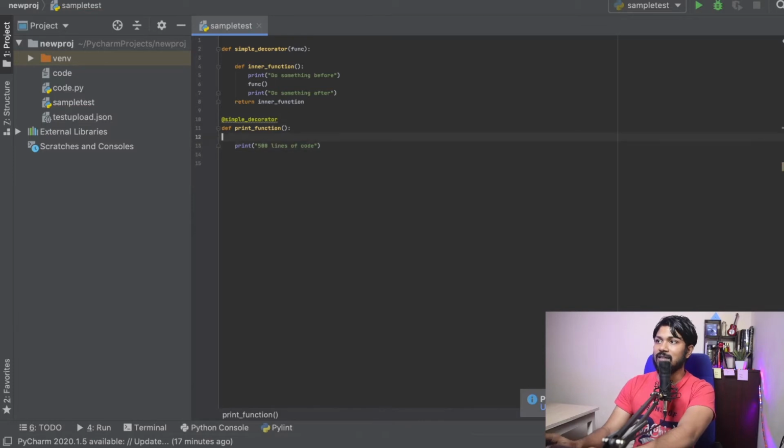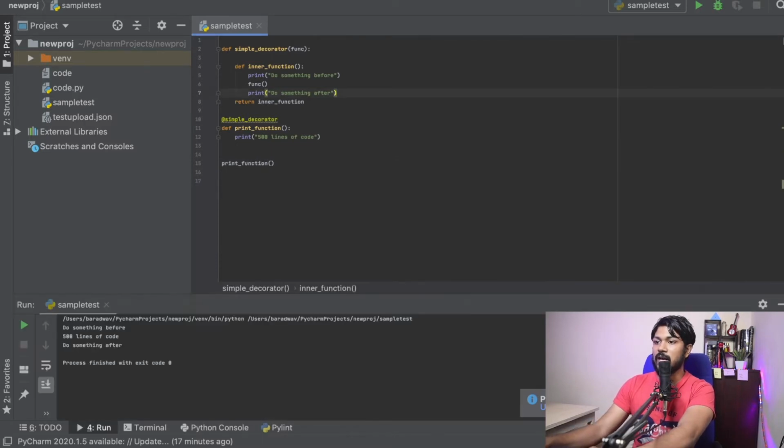So let's run this example to see what is really happening. I'll just say print function off, and I'm just going to fire this up, and you can see for yourself that it's doing something. So 500 lines of code is written here, but it's not the first thing to get executed. This function is being called by this inner function, and this line gets printed first, followed by the function output, followed by do something after. So basically this is a very simple but powerful use of decorators. You can even handle return values, you can do anything you want inside it, and that's the second tip that I want to share with you guys.